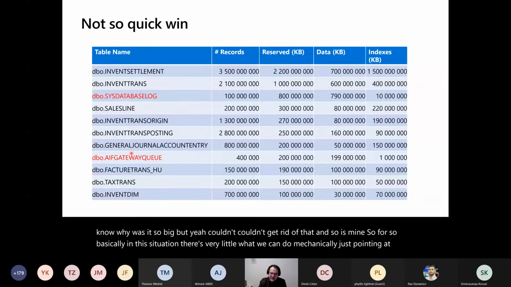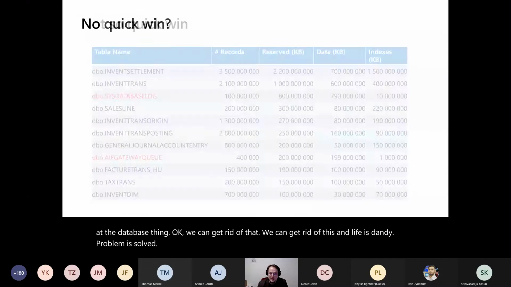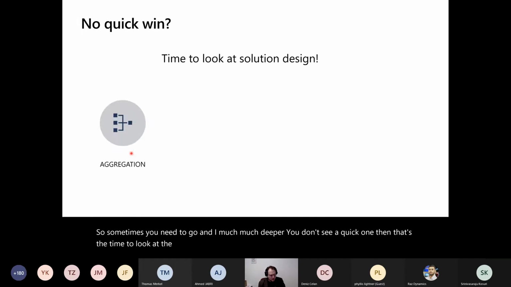So basically, in this situation, there's very little we can do mechanically, just pointing at the database and saying, okay, we can get rid of that, we can get rid of this, and life is dandy, problem solved. So sometimes you need to dive much deeper. If you don't see a quick win, then that's the time to look at the actual solution design.